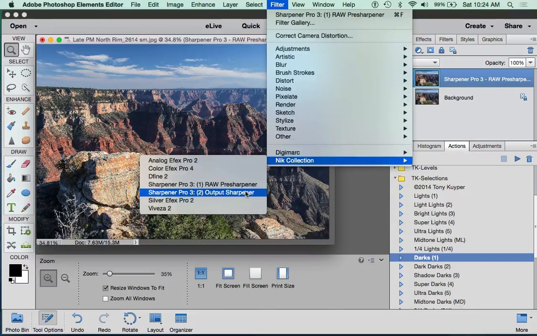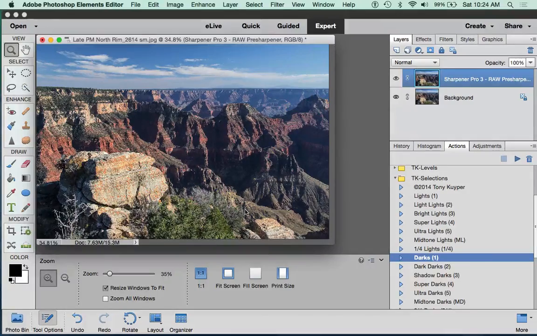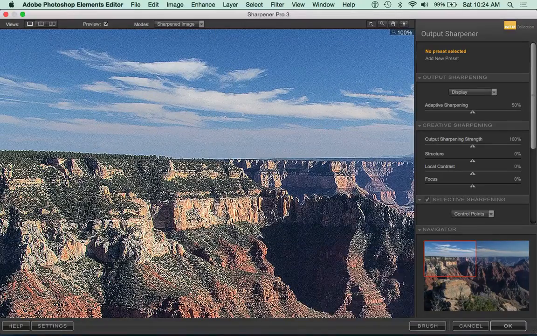So Sharpener 3, output sharpener, comes up. And he goes up here, and he has everything defaulted. It's set for display, and it's the center. Adaptive sharpening is 50%. If you had used it and you double-click, it pops back. And these are all in the center. He does not change a thing on this window. It looks awful, but we know why. Why does this look awful? Because the white edges are sharpened too much, and so you know what's coming. Click OK.